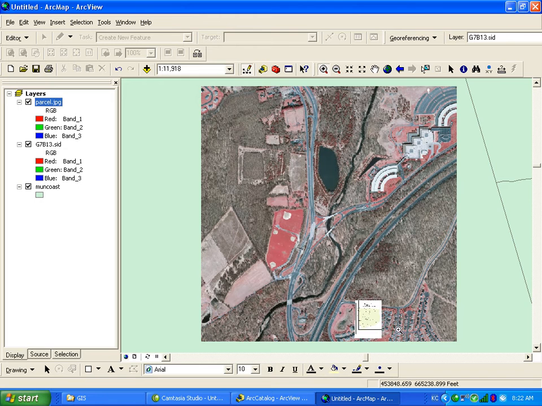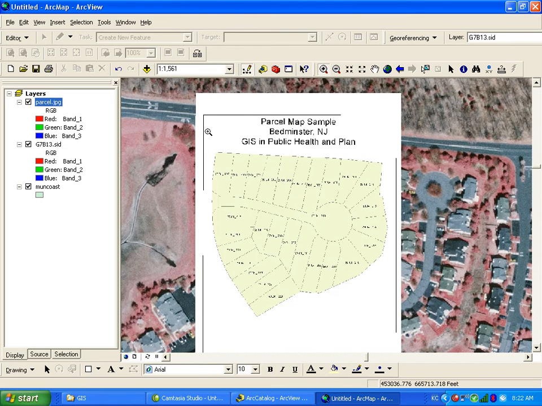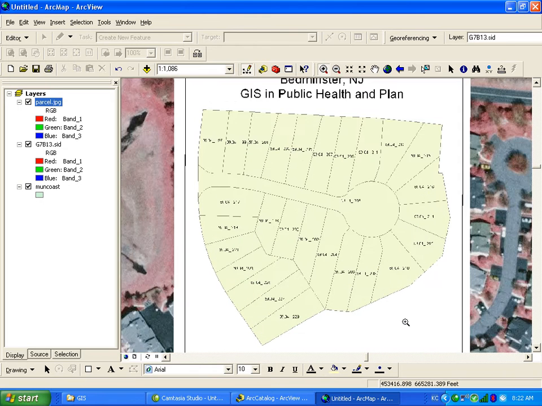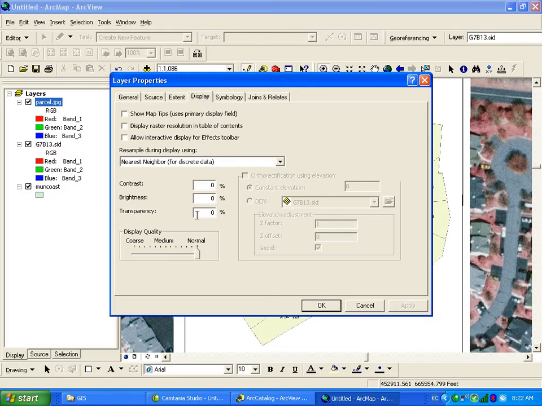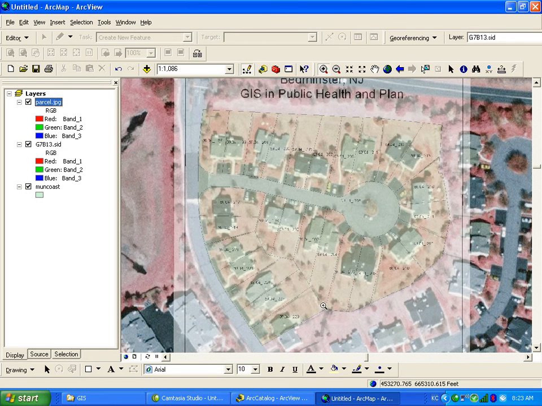Basically, what it is, it's a parcel map, right? Assume that we have a paper parcel map, then we are going to digitize it. So you want to see the aerial photograph through this parcel map. What you can do is you can double click this display, and you can put transparency as 50, or you can put 40 or 30. You can make a decision. So you can see the line, and you can see the layers too.